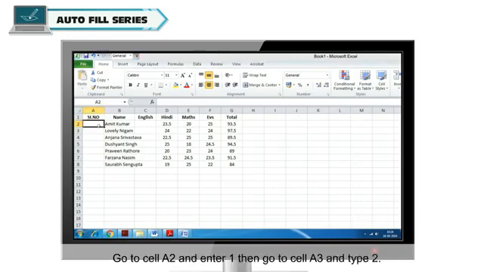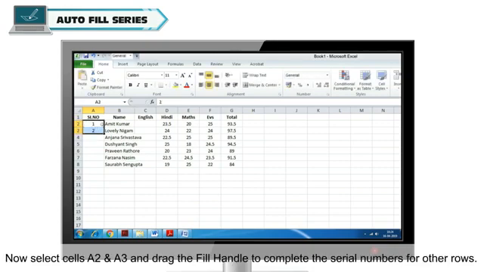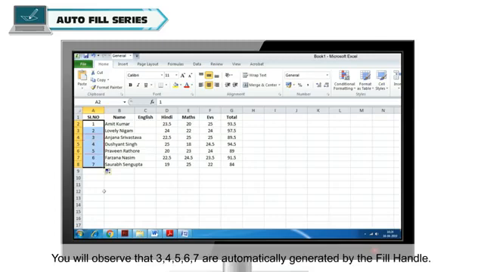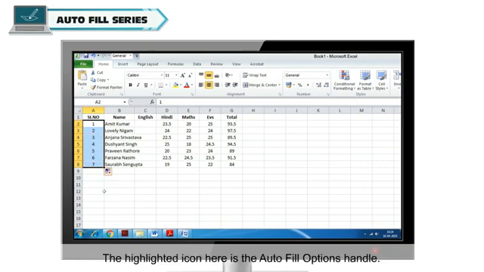Let us take an example to generate serial numbers automatically. Go to cell A2 and enter 1. Then go to cell A3 and type 2. Now, select cells A2 and A3 and drag the fill handle to complete the serial numbers for other rows. You will observe that 3, 4, 5, 6, 7 are automatically generated by the fill handle.